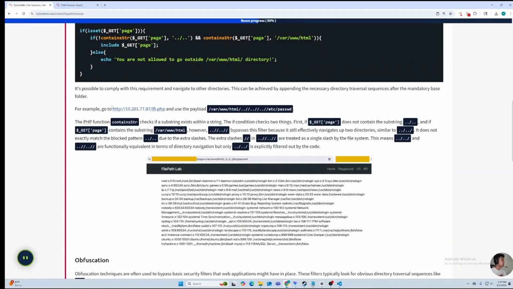After, go to this URL and use the payload var www html, and then we just go back. We can actually get to the password file. The PHP function contains string, checks if a substring exists within the string. The if condition checks two things. First, if the get page does not contain any substring, and if the get page contains the substring of this.